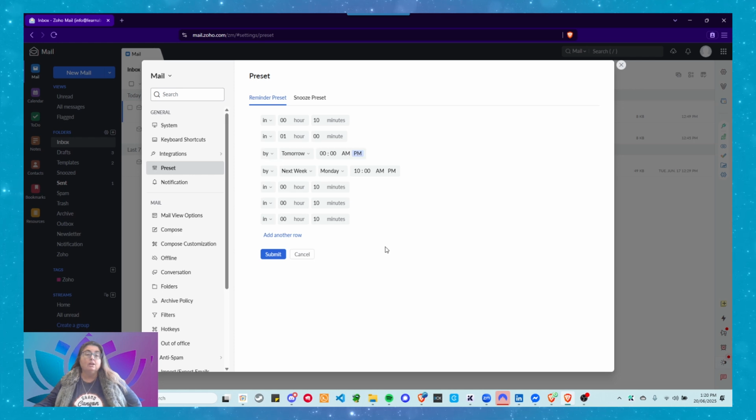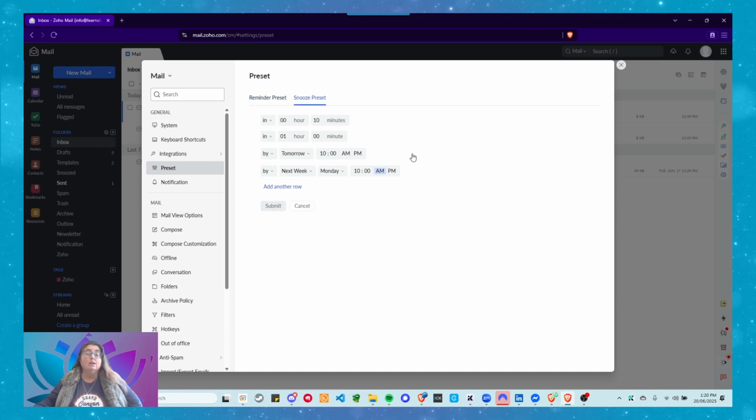there we go. You can set that up. So this is your reminder preset. Your snooze preset is similar. You can do exactly the same thing and set them up. So you can have different reminders presets and different snooze presets if you want. I think that's a great quality of life and productivity boosting feature all at the same time.